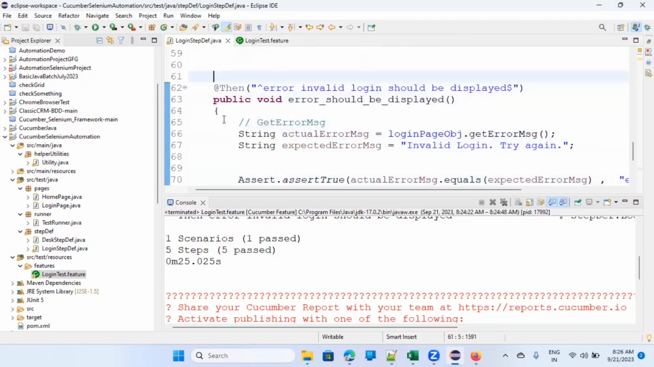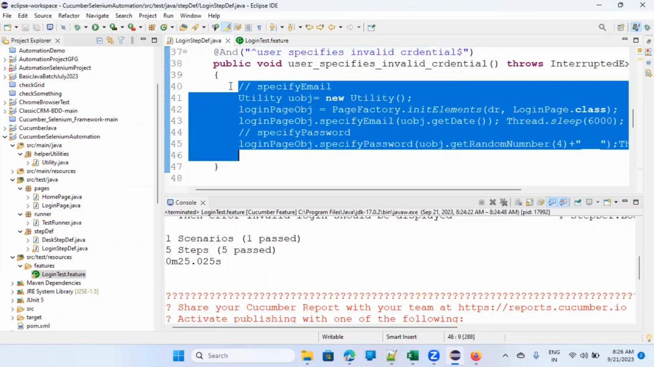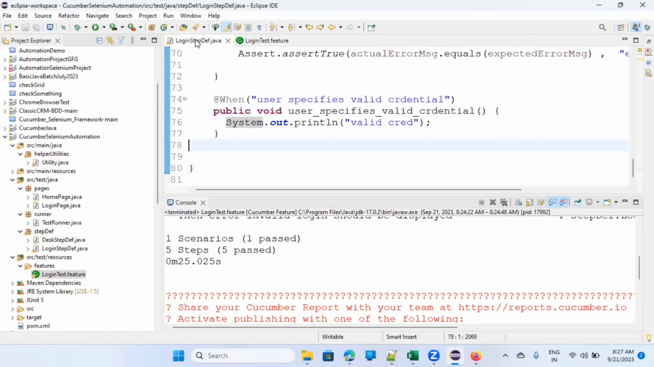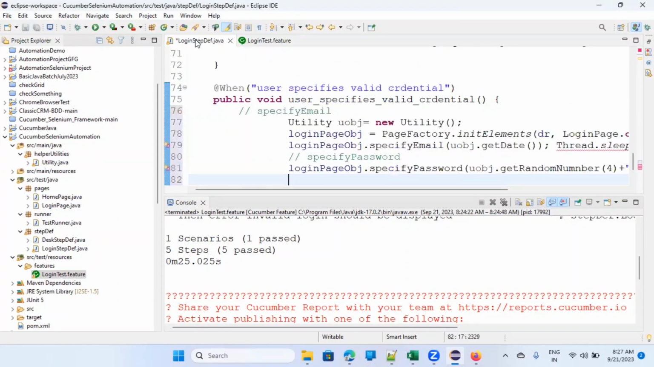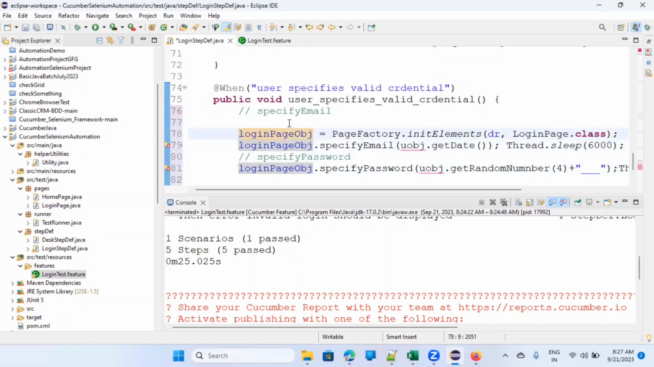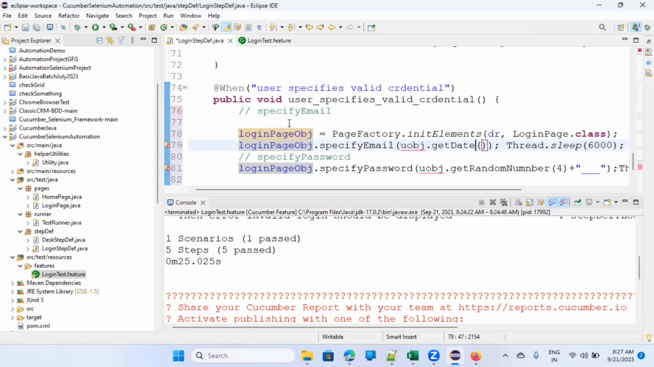If you have seen, "user provides invalid credential" is this. So let's copy this. Same thing here, but this time it's the valid credential. This time you don't need this utility part. You don't have to write the login page object again. In fact, you don't need this, this is already done in one of the steps. So you can avoid this line.